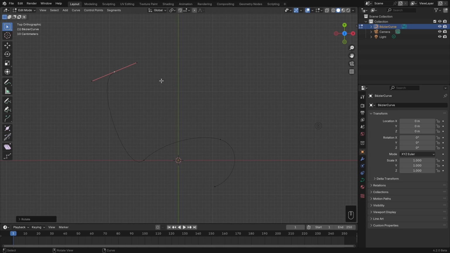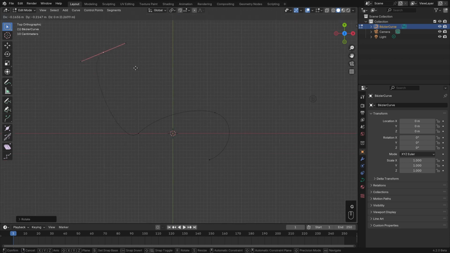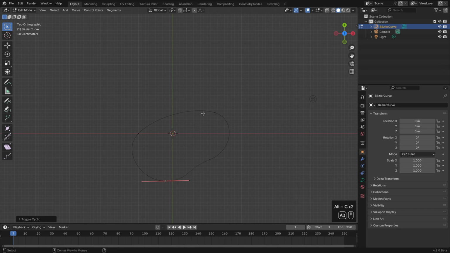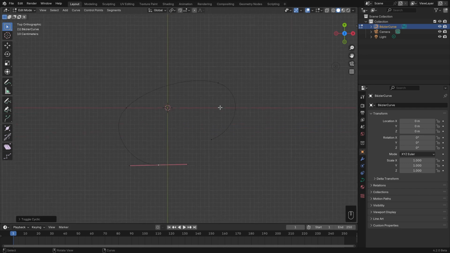To give you an example of some of the most important functions when it comes to curves, let's go ahead and move this one down here, and then let's go to Curve and toggle Cyclic. This command, or you can use the hotkey Alt-C, will just connect it into a circle or leave it separated at the ends. Another important thing to know is that curves have a direction as well, and we can see this if we go to the Curve Edit Mode overlays and turn on normals.